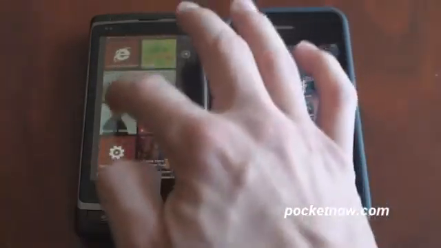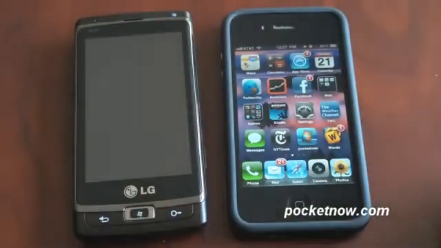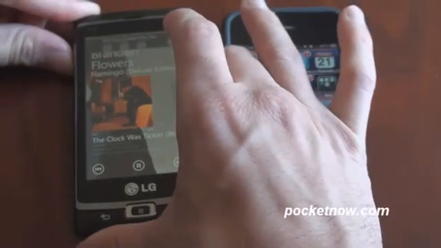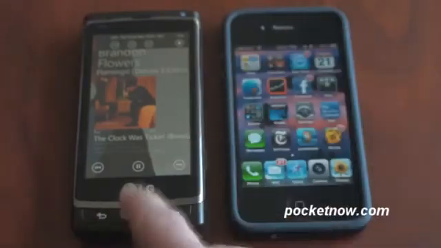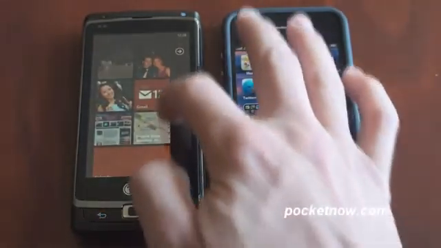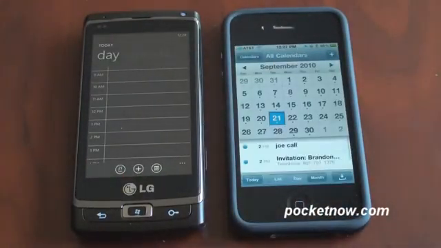Now I'm going to go into the Music and Video Hub and start playing a song that I have here on the Windows Phone 7 device. Okay, I'm going to turn the volume down. Okay, now let's say you want to work on other stuff while listening to music. Great, so I want to go into my calendar while I'm listening to music. Now, how do I access the play controls?